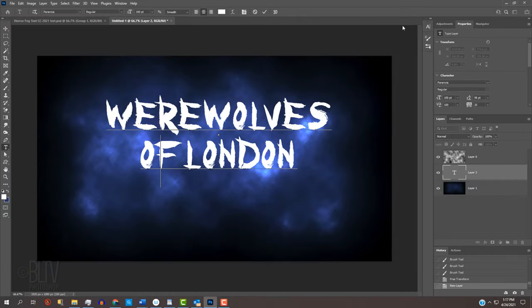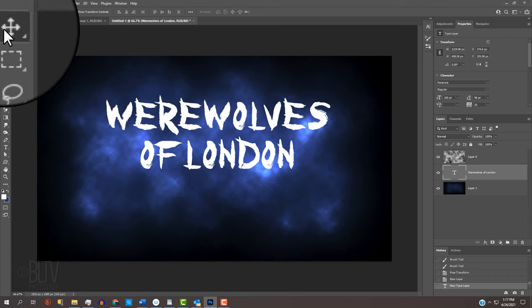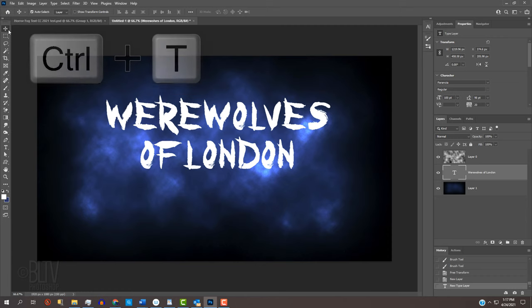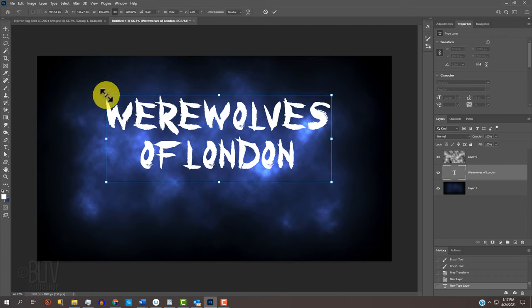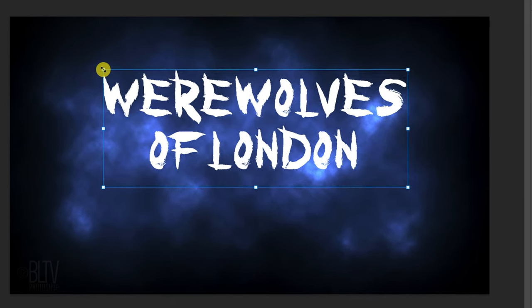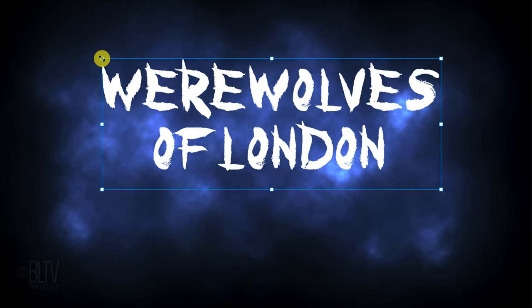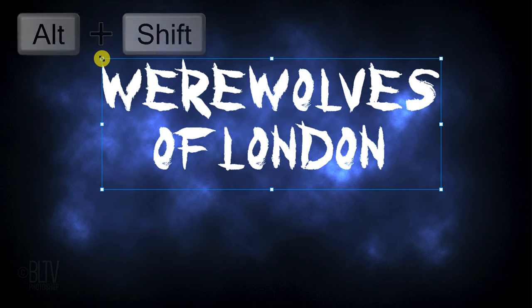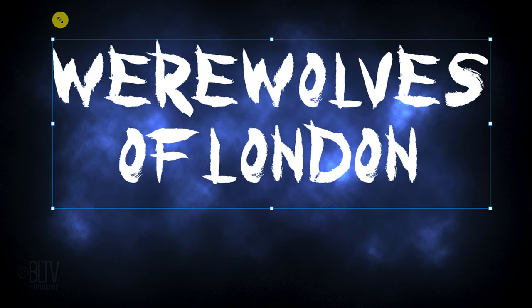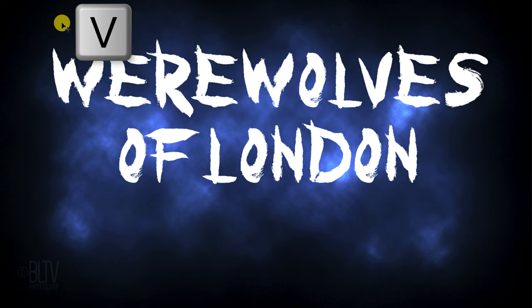If you want to adjust its size, click your Move tool and open your Transform tool. Go to a corner. If you're using a version earlier than CC 2019, press and hold Alt or Option plus Shift as you drag it out or in. For later versions, just press Alt or Option as you drag it, then press Enter or Return. To center it, press V to open your Move tool and move it.